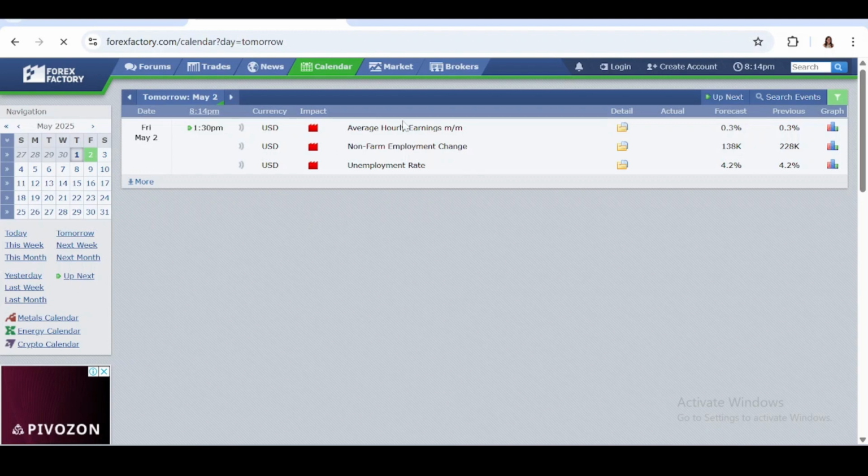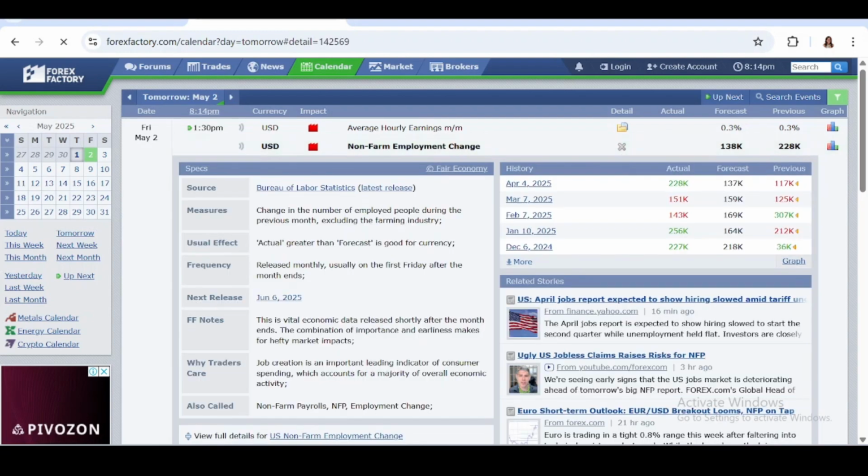Then if you want to know more about this news here, let's say this non-farm payroll that is going to be released by 1:30 tomorrow Nigerian local time, what you have to do is to click on this detail. So when you click on detail, you read more about the news. This is description, everything you need to know about the news.